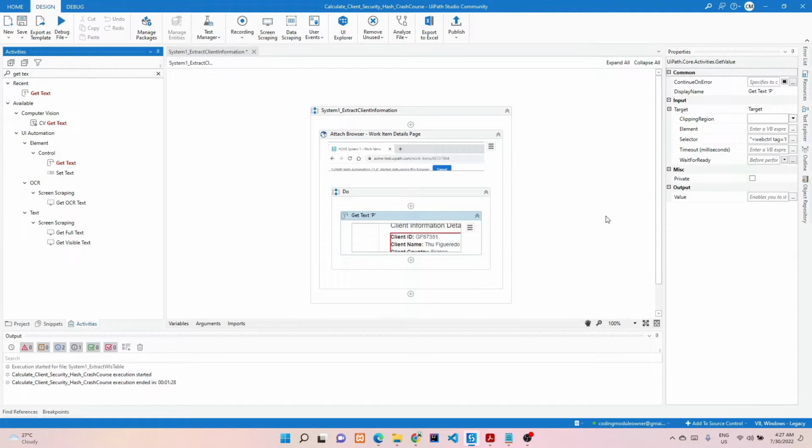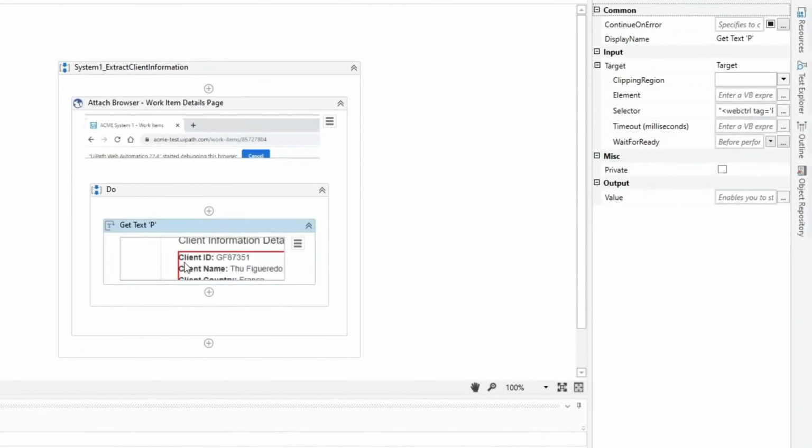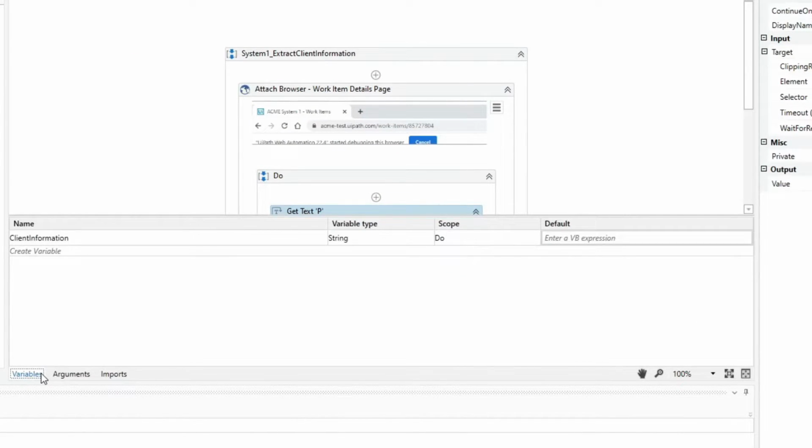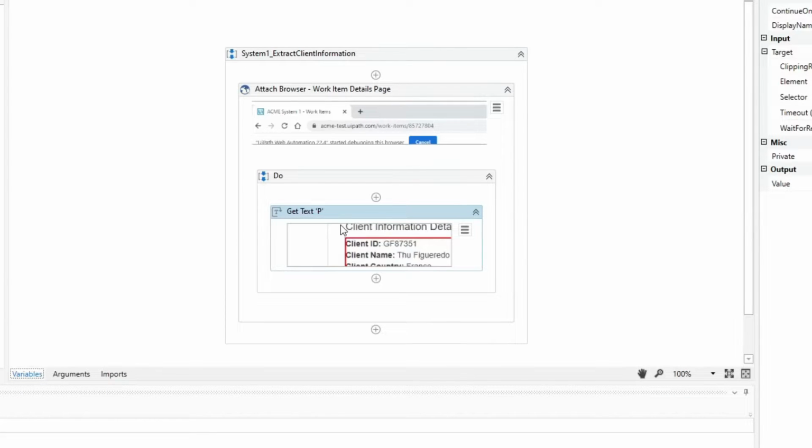And then let's create a variable that will hold the client information or the complete client information. Let's name the variable client information. So that is now created. It's a string type. And then we should modify this label name.